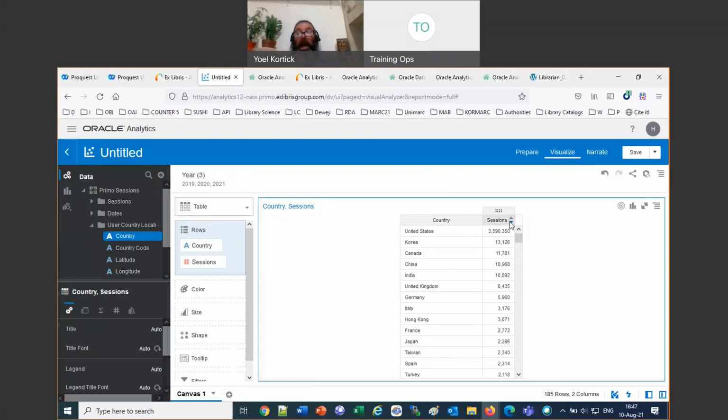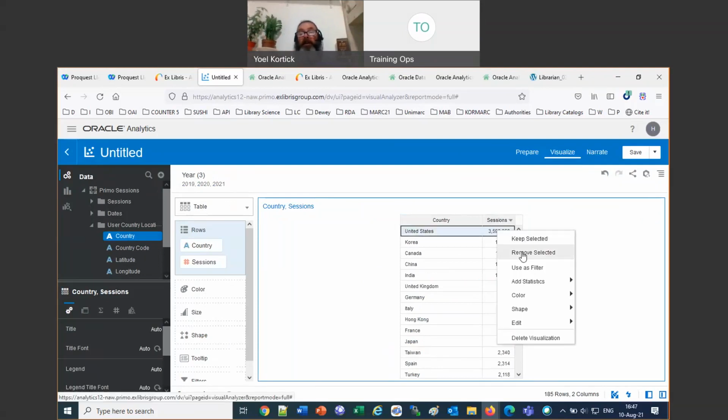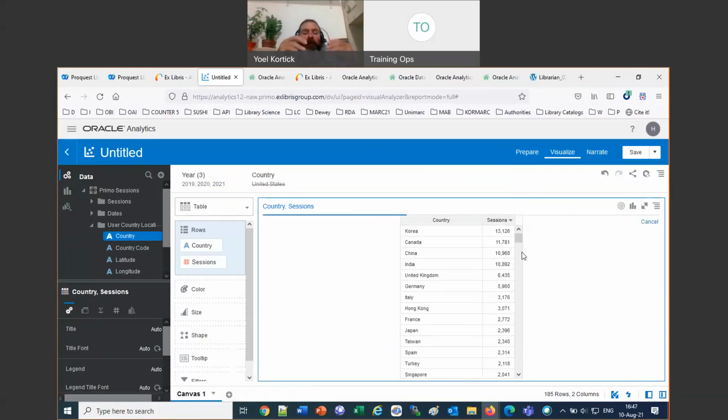Now, the United States is way highest because I'm in a United States environment here. And so I can get rid of that one. Now, one way we can filter that we haven't done yet is simply to right-click it and say Remove Selected. Instead of dragging the country to the top, to the filter section, and then saying Exclude United States, from right here, I can right-click it, Remove Selected. It automatically makes a filter on top with United States excluded.